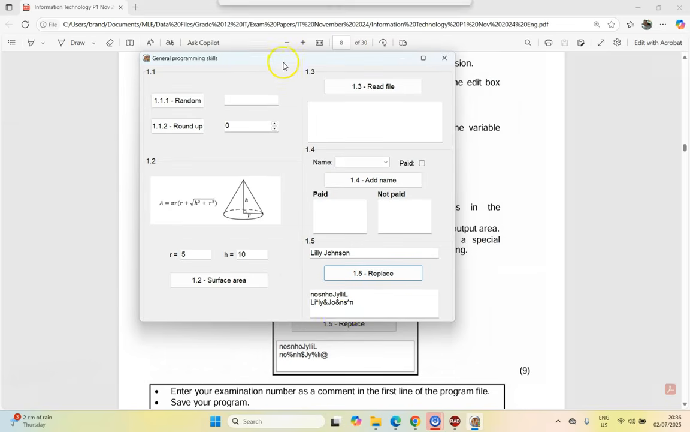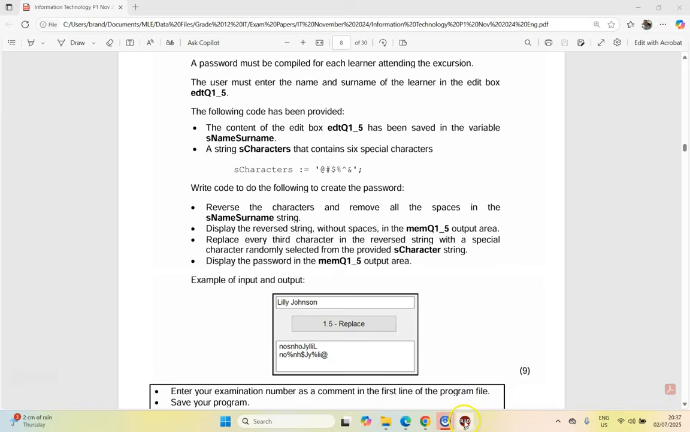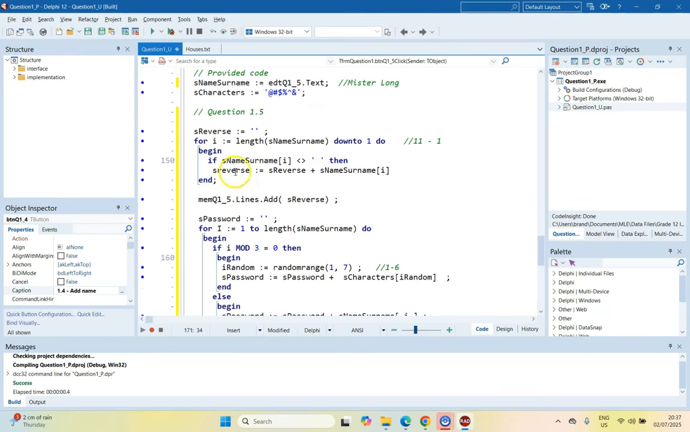Why is ours so weird? Why is ours looking, Mr. Long, I think we worked with the original text and not the reverse one. So there is our mistake. So we are replacing every third character with a random character. That is working. However, Mr. Long, we did this whole reverse over here. Why didn't we use it?